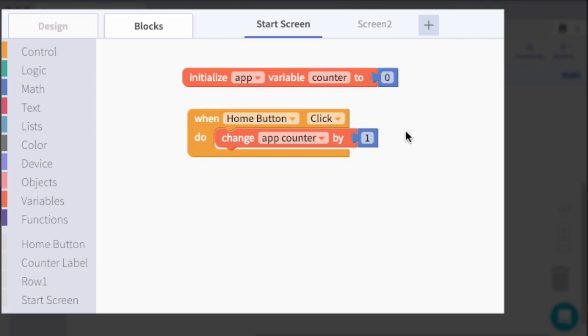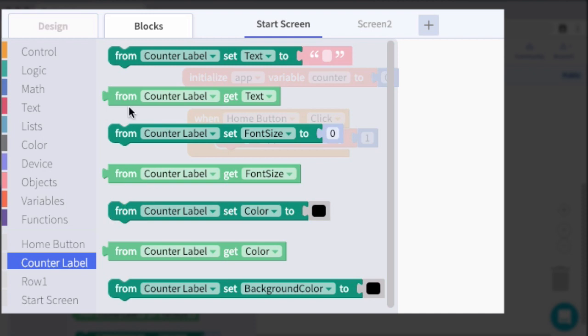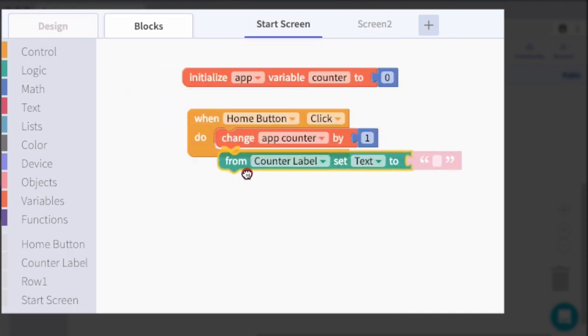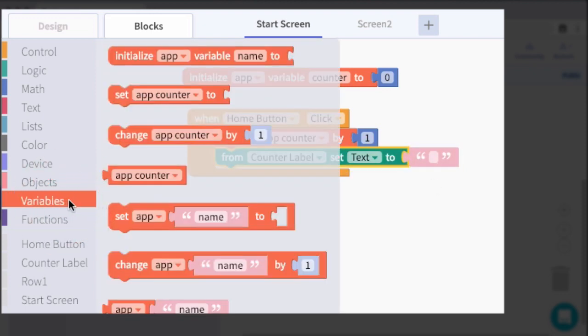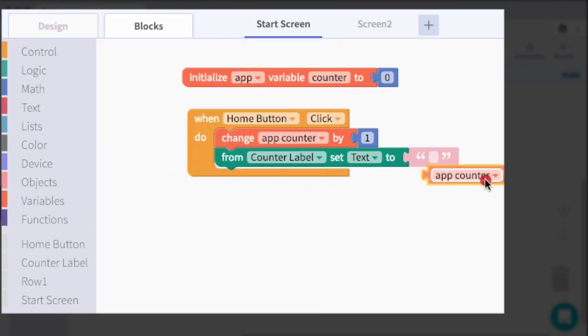Now this increase is only happening in the background. What I want to do is show the increments to the user on the screen. So for this, I need to go to the counter label bucket. This is our label. And from there, I can actually update the text of that label. So I will use the set text to block, and then I'll put counter inside of that. So it will update the text of label to whatever is in my counter each time I click the button.